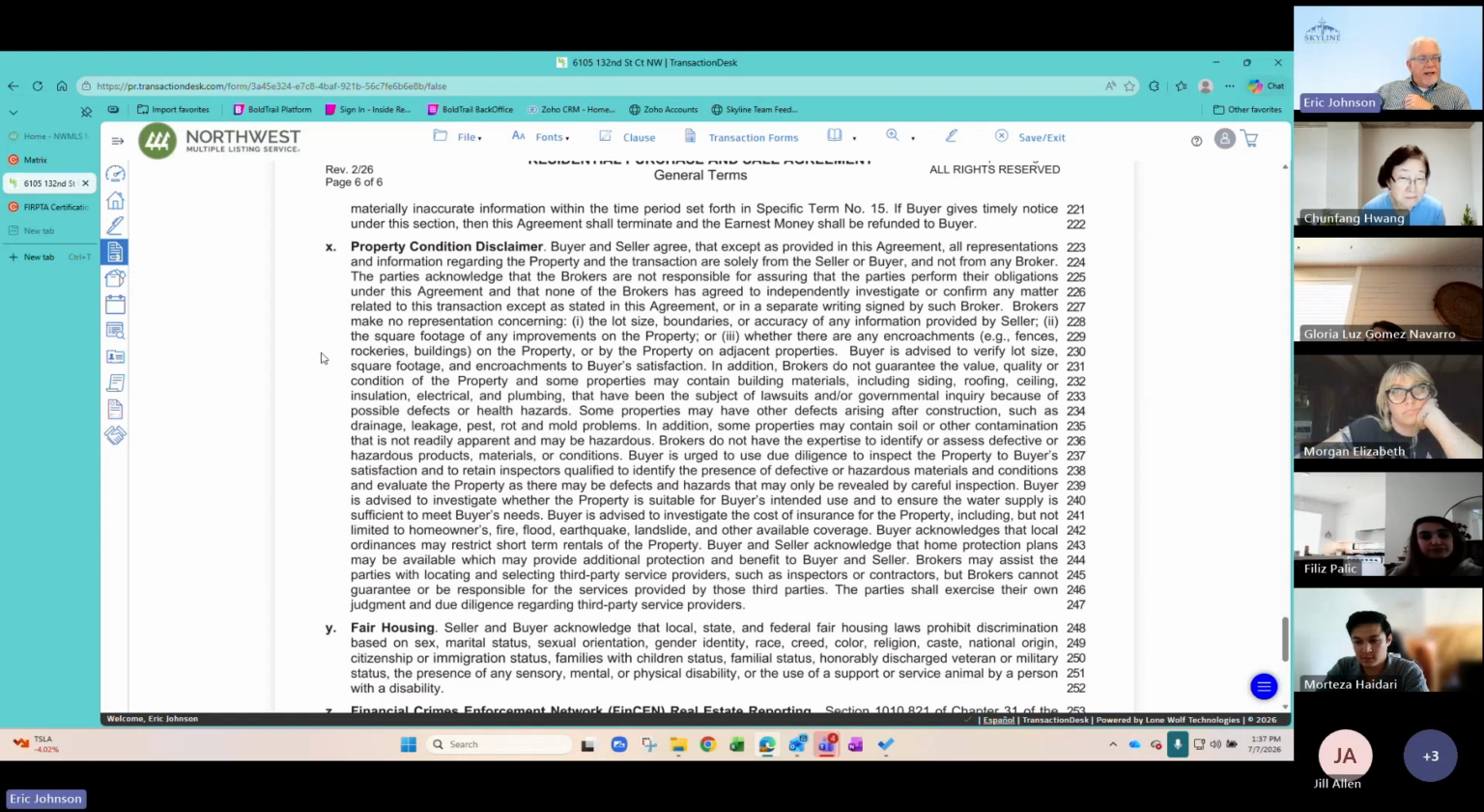Property disclosure disclaimer. This is a huge paragraph. We're not going to read all of it, but you as a broker are not required to know everything about a house, right? You're going to know what's obvious. You're not required to investigate. If you do investigate, then you're required to say what you know.